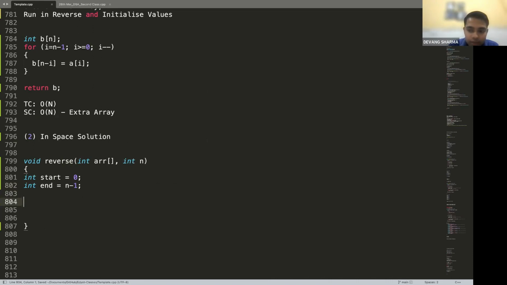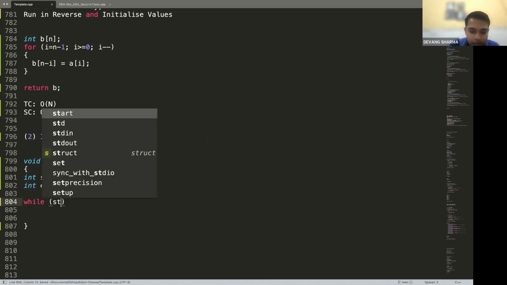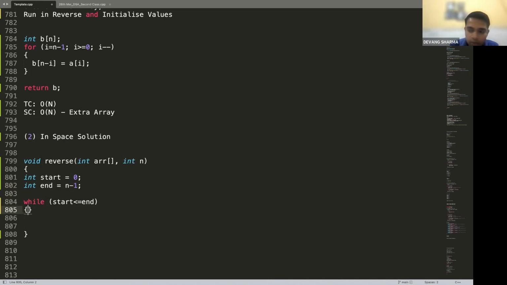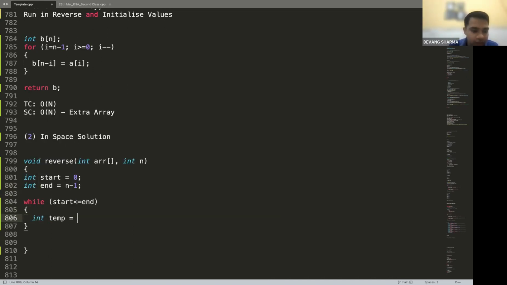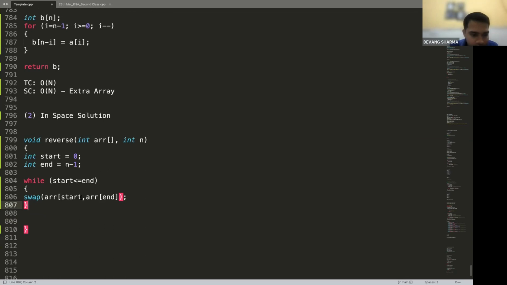All I have to do is write while start less than or equal to end, create a temp variable. I think you guys know how to swap values, or you can directly write swap array of start, array of end. It's the same thing. You can directly use the swap function. It is available in STL, but if you don't want to use the swap function, that also has a workaround. Yeah, one thing is missing. Array of start, array of end. Either you can use it this way or you can use it this way.